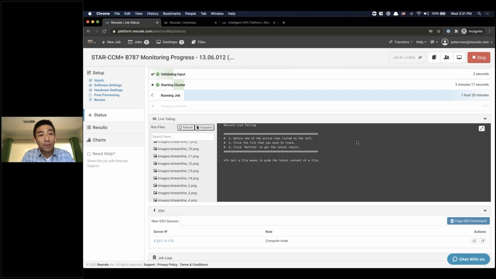And once the job is completed, we will automatically shut down the cluster and then transfer the results back to the results tab. So you as an engineer can download the results back or do any kind of post-processing as you require for your simulations.